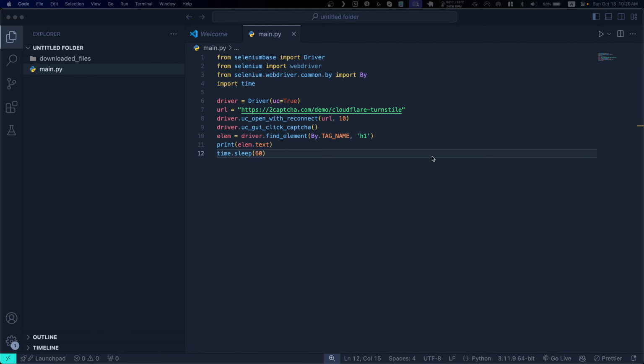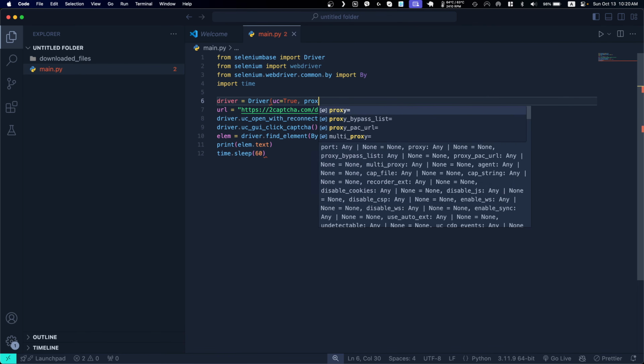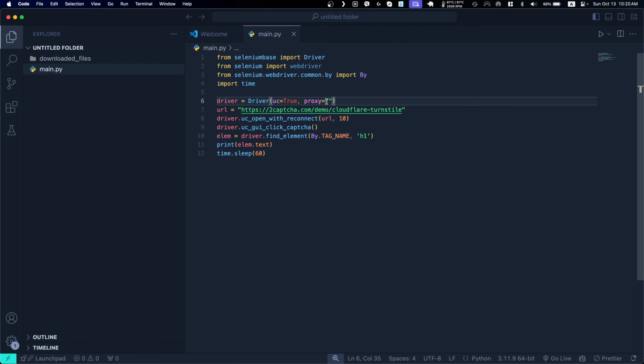Now, using proxies with SeleniumBase is very easy. All we'll have to do now is just add a parameter here on the driver and say proxy equals to, and here we provide the proxy, as you'll see here in this format.